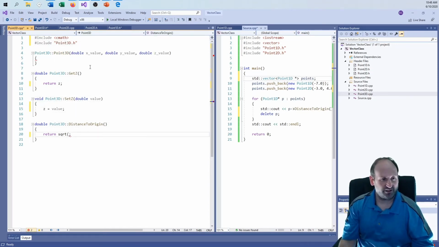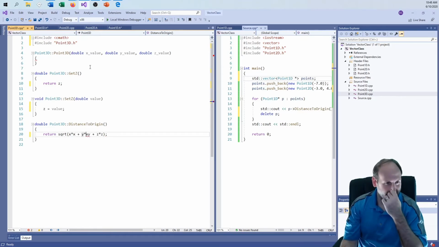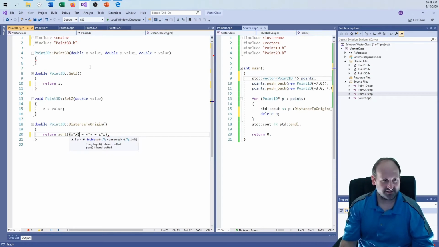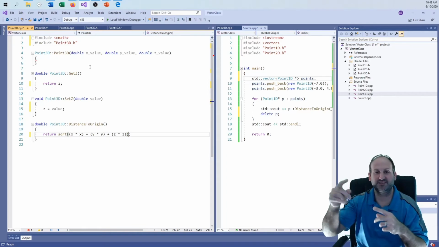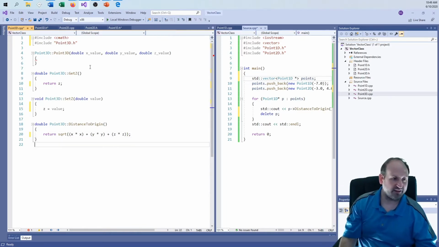So give me the square root of x times x plus y times y plus z times z. If you want to put parentheses around these, the order of operations is fairly clear, but if you really want to complicate matters and put things like this just so you feel better about yourself and your life, you can go ahead. And that's the whole function here for a 3-dimensional point in space. What's the distance? It's x squared plus y squared plus z squared, square root. And so there you go.